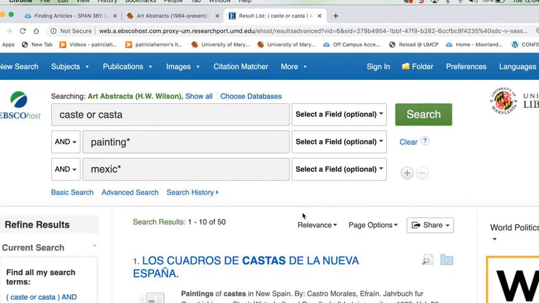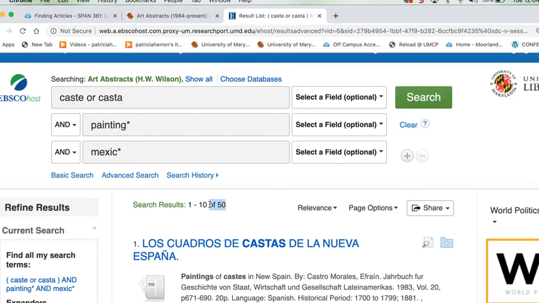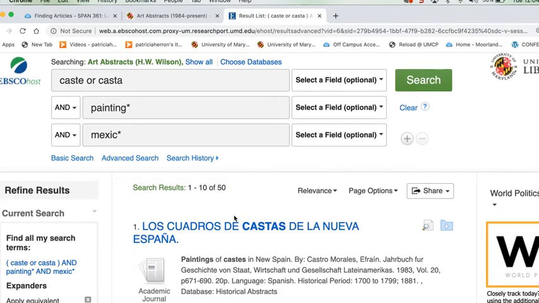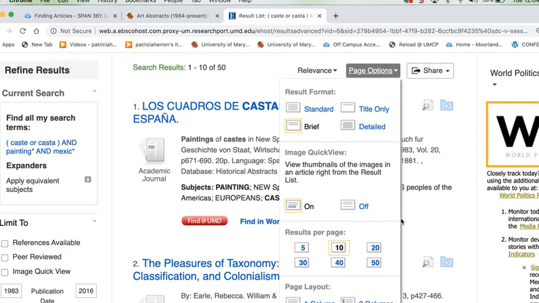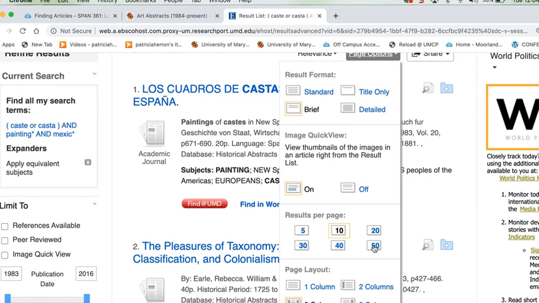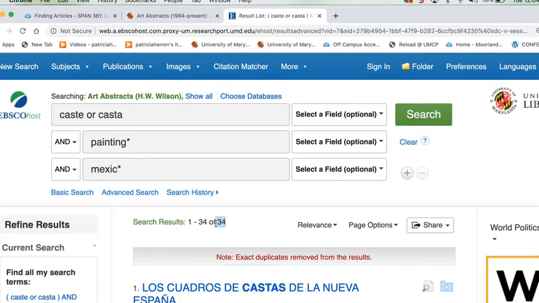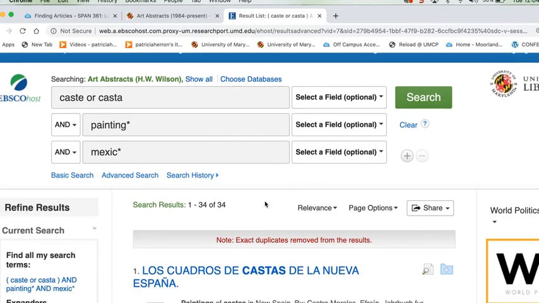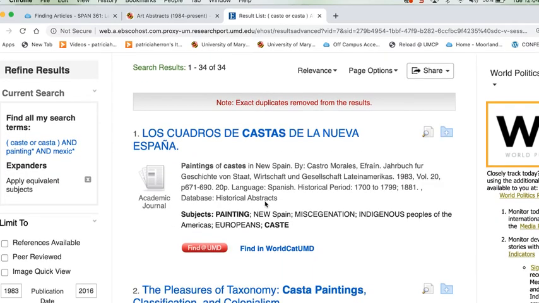So with this search, we've retrieved a total of 50. There may be some duplicates here since some of these databases share the same journal information. What I often do is change my page options from 10 at a time to 50 at a time for several reasons. That makes it easier to browse. You can browse 50 references at a time instead of 10 at a time. And it also removes the duplicates. So now instead of 50, it's telling us we have 34 unique sources.